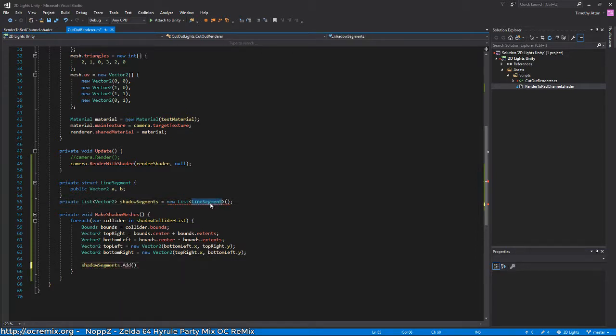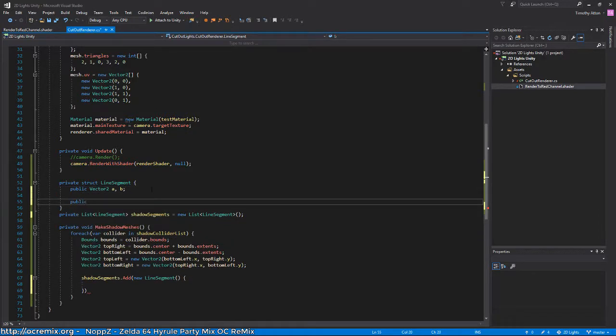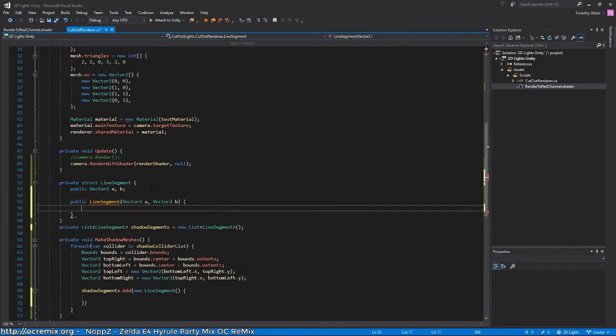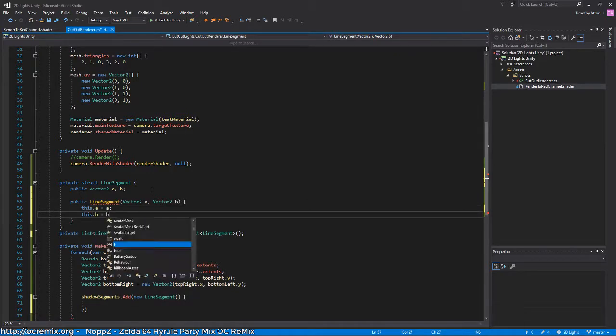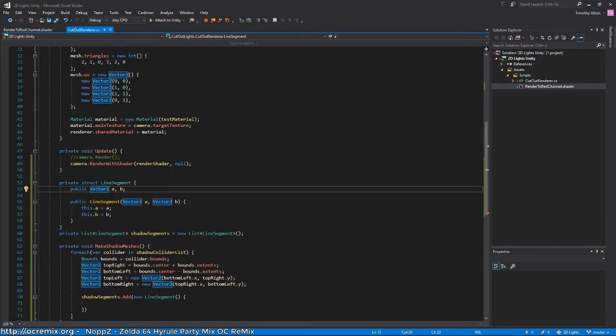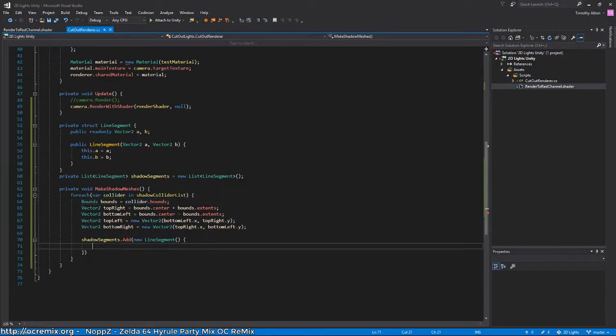Oh right, so I need to change the type here. So new LineSegment. Let's make a constructor to make this cleaner. So public LineSegment(Vector2 a, Vector2 b), and we'll just store the values. And since I did that, I'll make this readonly, so it can't be changed. Usually a good idea to do with structures, I've found.